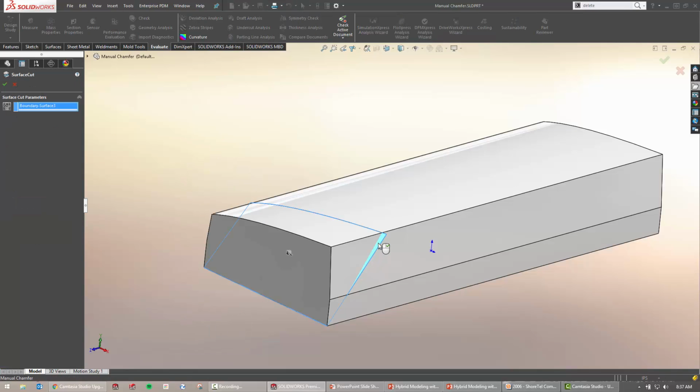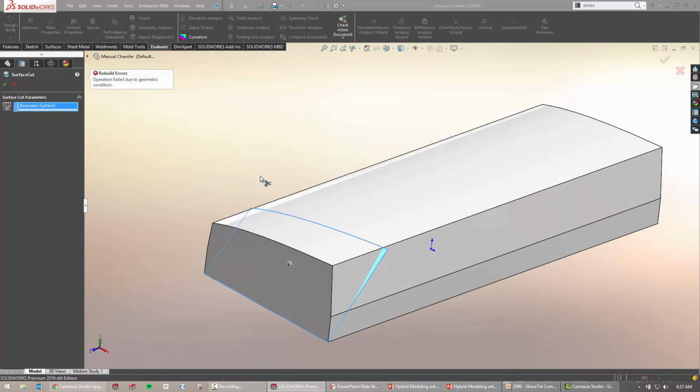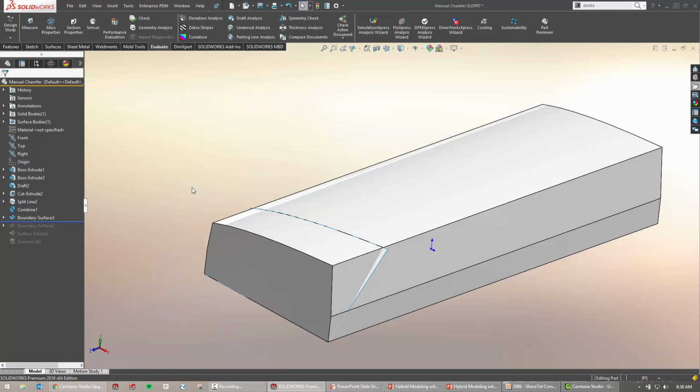So we're going to cut with surface. The arrow right here represents the direction of cut. Oh, but it doesn't work. Operation failed due to geometric condition. And this is something you'll find quite often when you're using surfacing tools. If they don't fully extend past or reach the edges of where you're trying to create face transitions, or in this case cuts, you just kind of have to possibly extend the surfaces.